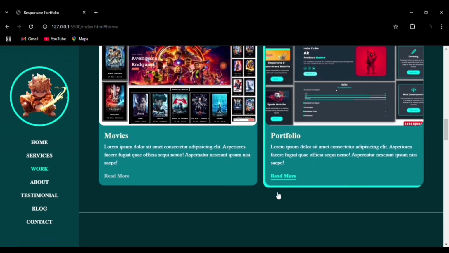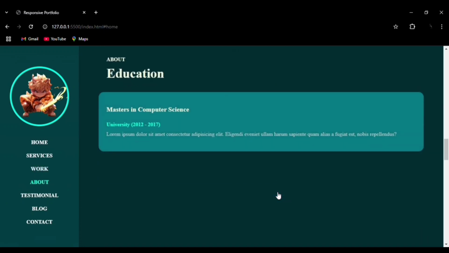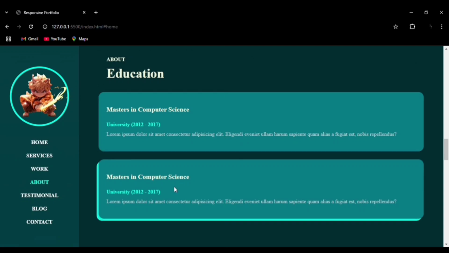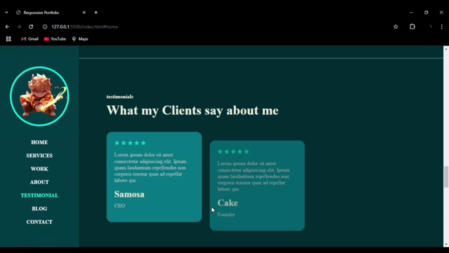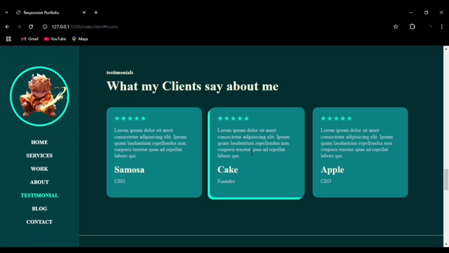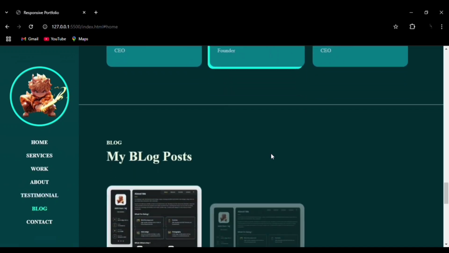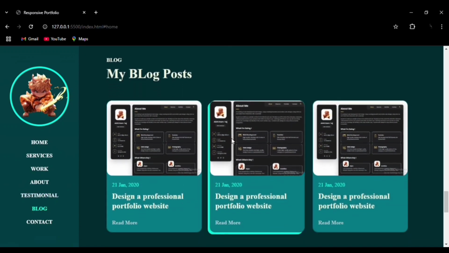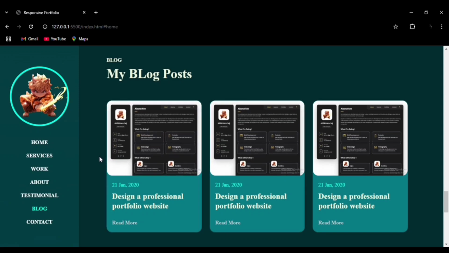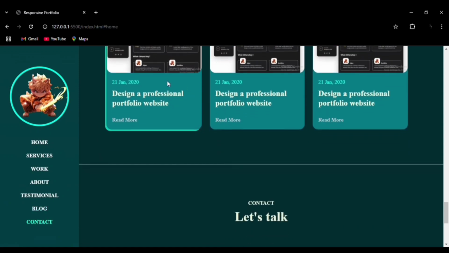And this is the education section. And then we can go to the testimonial section. We have integrated the stars, that is icons, into our website. And then the blog post, you can see we have used the border radius effect so that we can get curved edges. The animation is very smooth. The hover effect is acting very smooth.